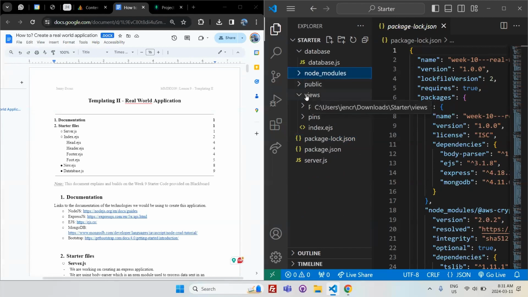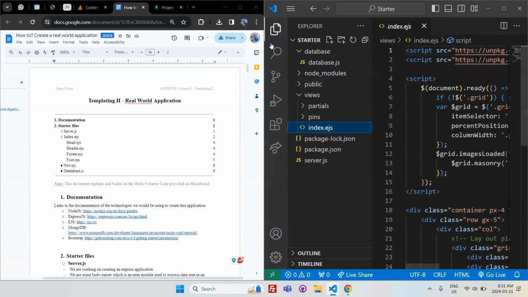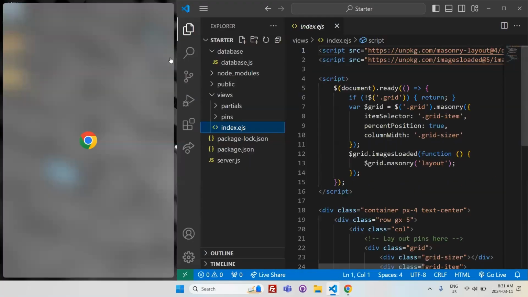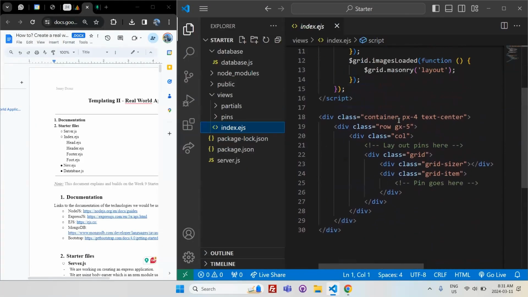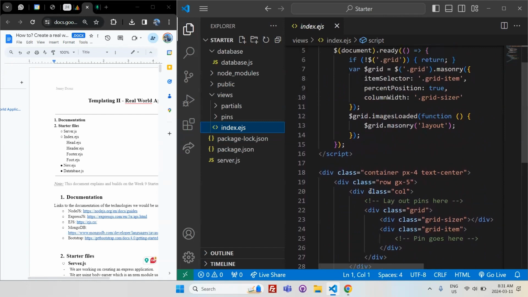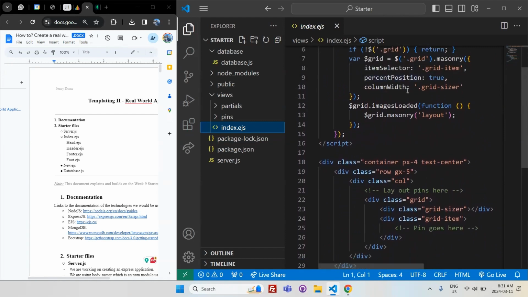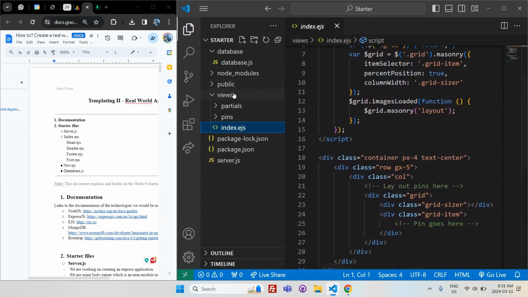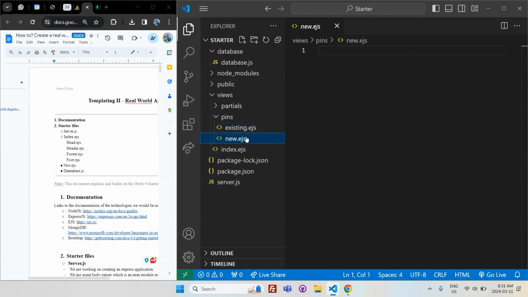Views is something we've been seeing since week 5, under which you have your EJS templates. They look quite a lot like your HTML files. However, now we know that they are a templating framework that we use along with Express. So that's what you have in your views folder. Pins currently has a couple more EJS files that are currently empty that we'll get to in a bit.